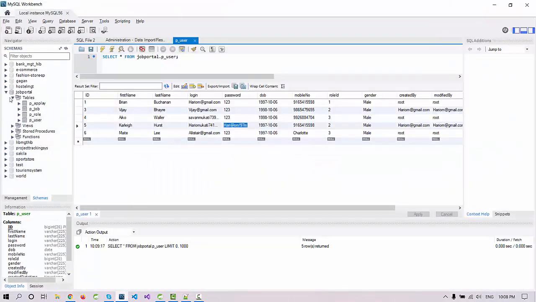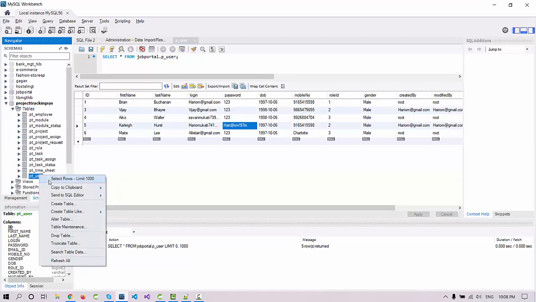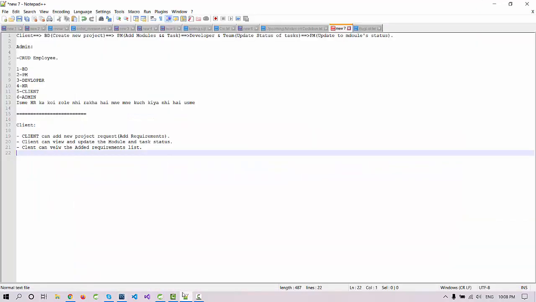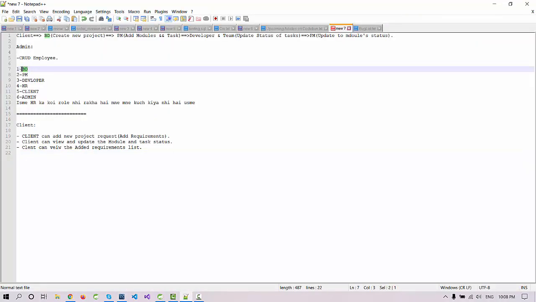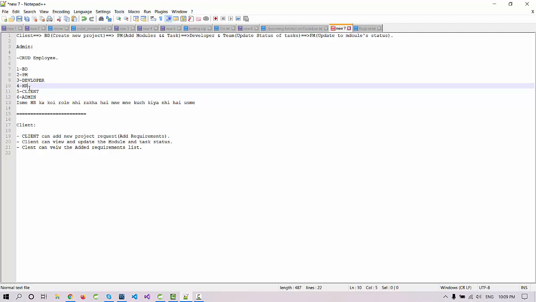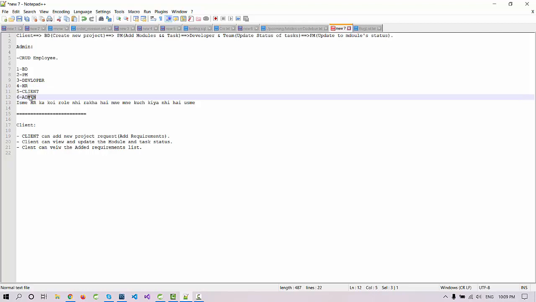If I open the database of the project tracking system, here we have six different roles. Let me explain a little bit how the roles are going to work. First is the business development team, who can log in to the application. Second is the project manager, then the developer, then the HR team, and the client and the admin.